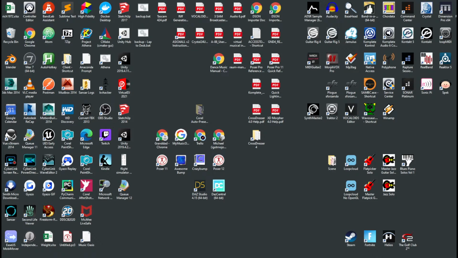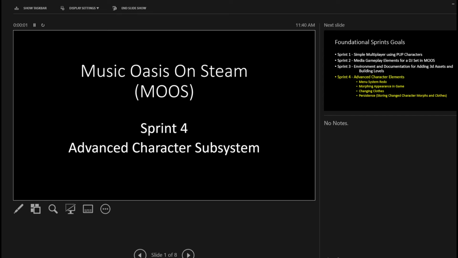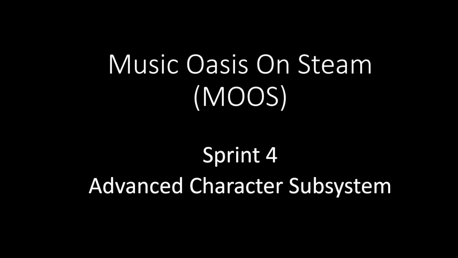This is a pitch. Let me bring it up here. For Sprint 4. So Sprint 4, let me switch screens. Sprint 4 just finished this last 2 weeks, and I did some work in advance of it. It was a pretty substantial guts of the game type of sprint.